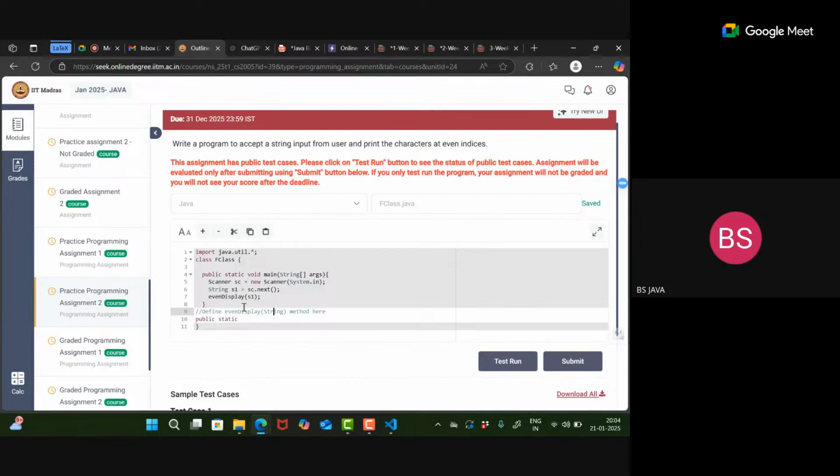Inside the class, can I call a method? We are not creating an object. Where is the evenDisplay method present? It is in the F class. Of course, yes, I can call a method inside a class. If I have a main method, I can call another method of that class.